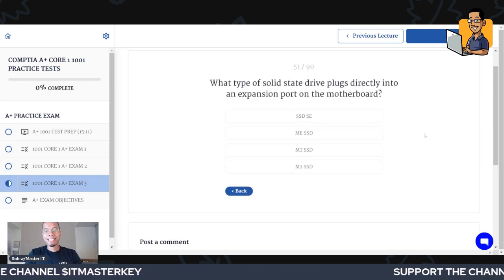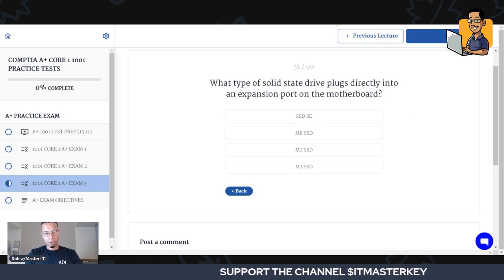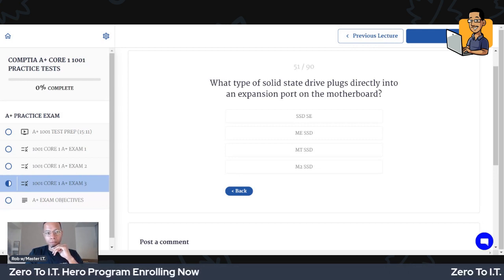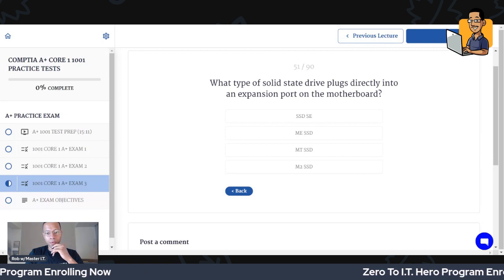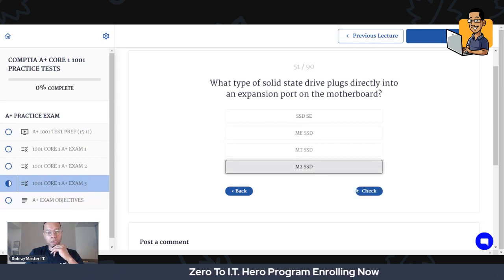What type of solid state drive plugs directly into an expansion port on the motherboard? I'm going to say an M.2 SSD.